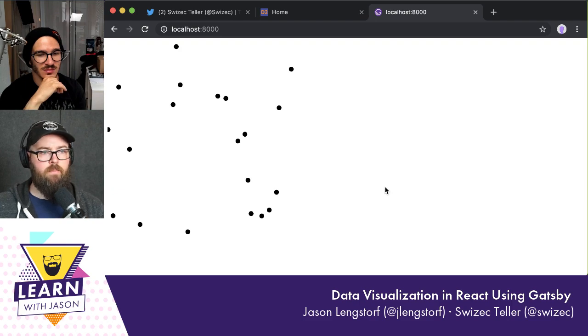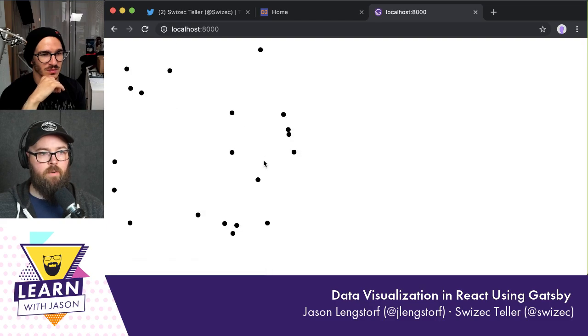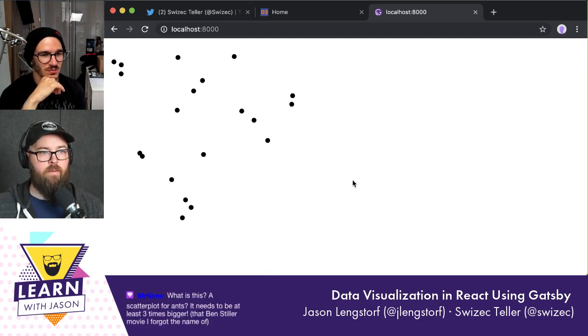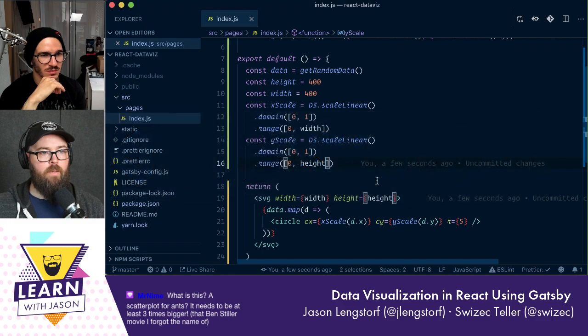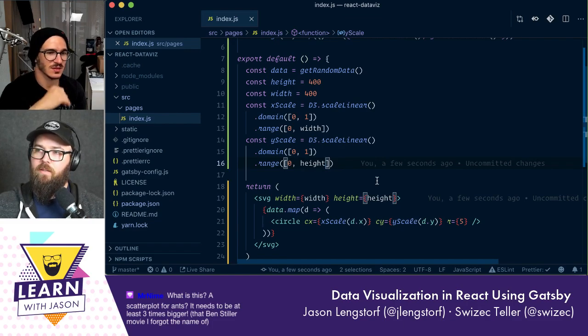Nice. Okay, so now we have a 400 by 400 scatter plot, and it's drawing our random data. So every time we refresh, the data moves around. So this is super cool. And I guess the next thing, if I'm not jumping ahead here, we need to add our axes, right? Yes, let's do that.